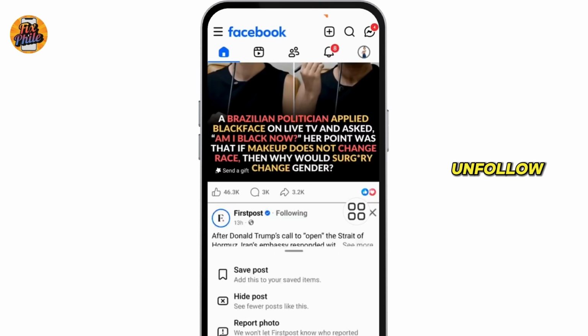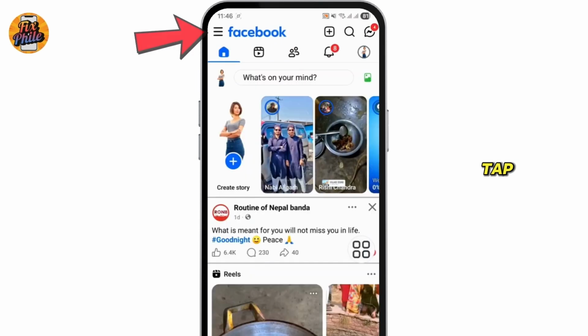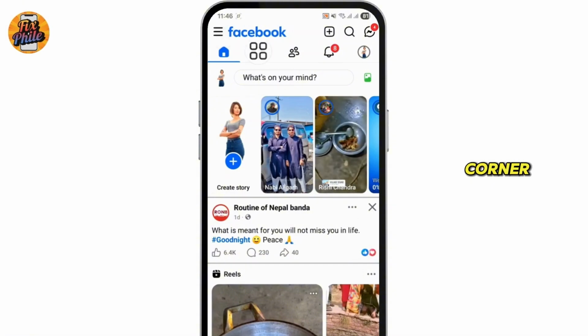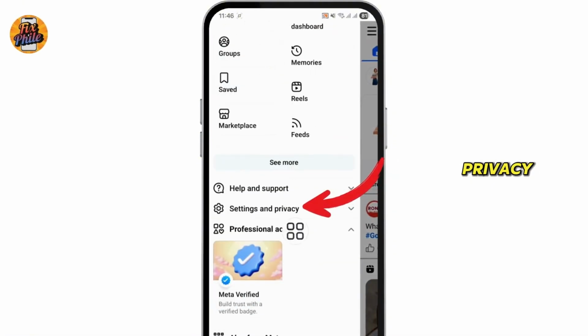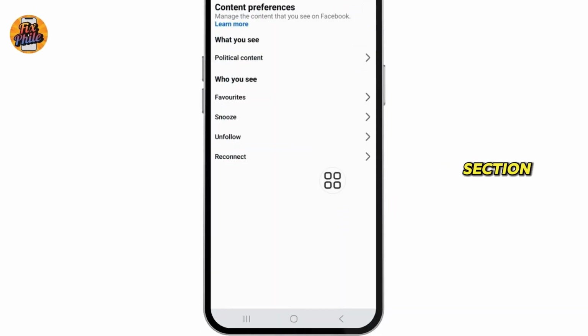Now if you want to unfollow multiple people at once, then there is a bulk option. For that, tap on the three lines at the top left corner of your screen, select settings and privacy, then tap settings. From here, find the option of content preferences. Now look for the unfollow section.